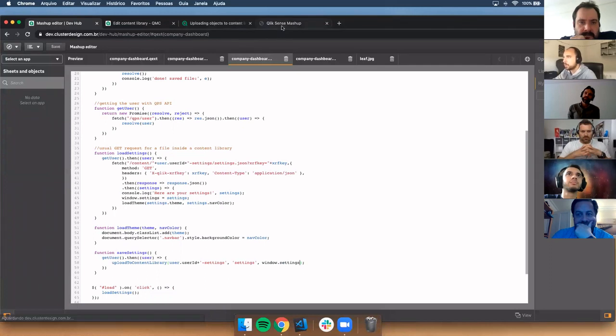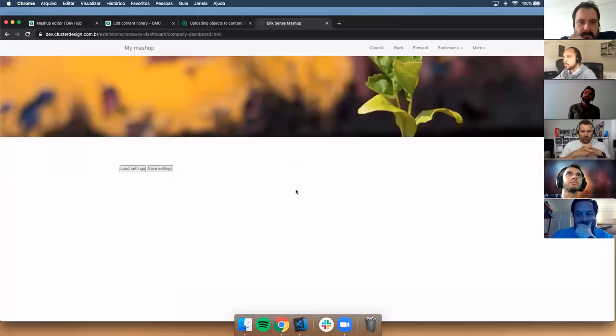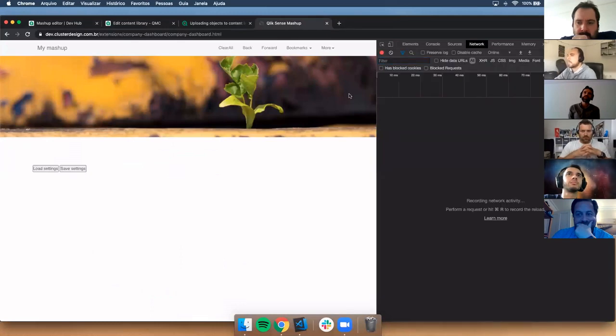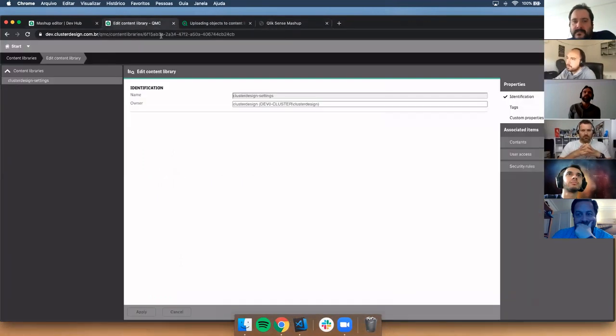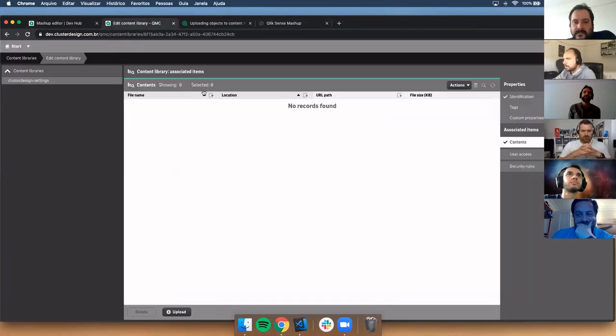So Thomas, this basically works as a data push. The user on this interface can push data upwards into the Qlik engine, and it stores it in the content library. Yeah. Is that it? Yeah.